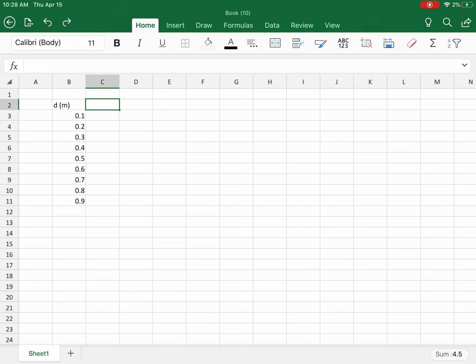Notice that I have units in the column header, I have the variable, and then when I write my values, I do not include meters, I don't include spaces, it's only numbers, and that's important for Excel to understand. Excel needs to understand that these are numbers, this is data.